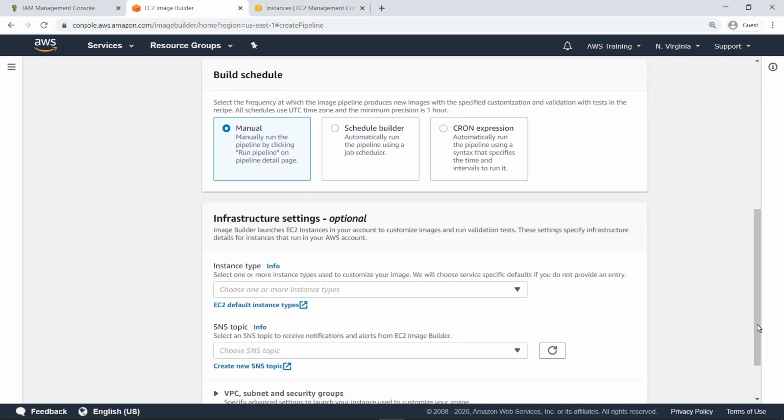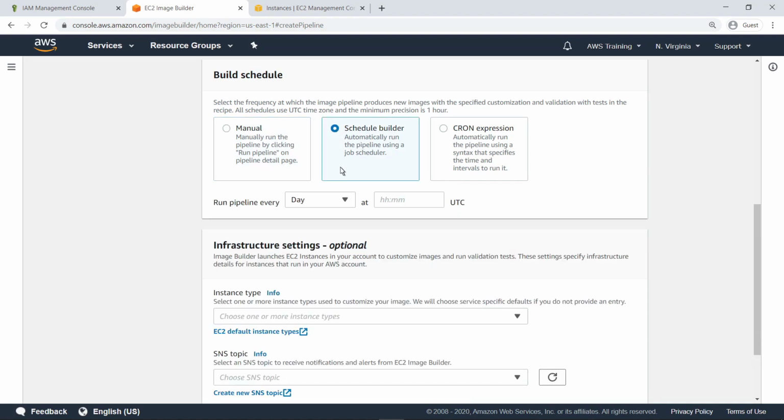Next, specify the frequency at which the image pipeline produces new images. The pipeline can be run manually or automatically using a schedule builder or cron expression. Let's use the schedule builder. For the purposes of this example, schedule the pipeline to execute weekly, every Monday at 12 o'clock UTC.